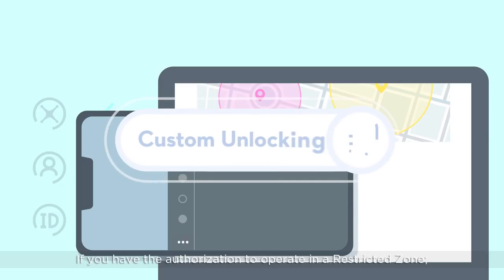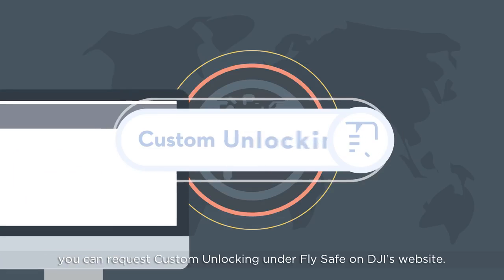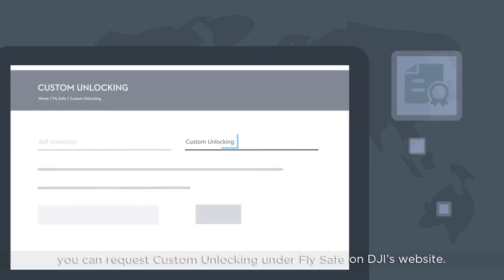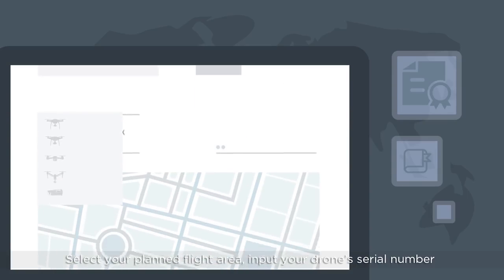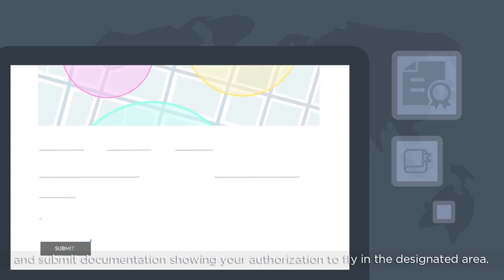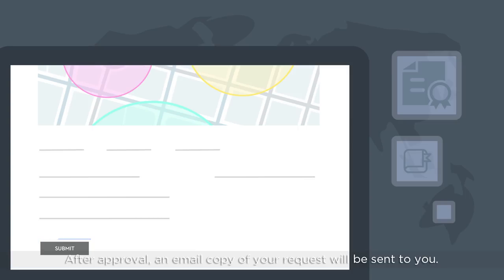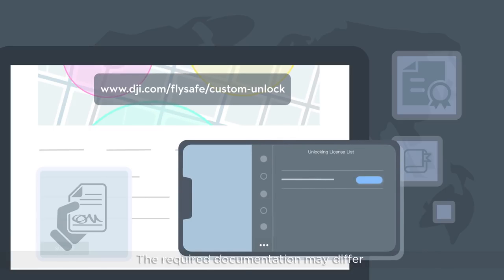If you have the authorization to operate in a restricted zone, you can request custom unlocking under Fly Safe on DJI's website. Select your planned flight area, input your drone serial number, and submit documentation showing your authorization to fly in the designated area. After approval, an email copy of your request will be sent to you. Then you can launch the app and download the unlocking license.